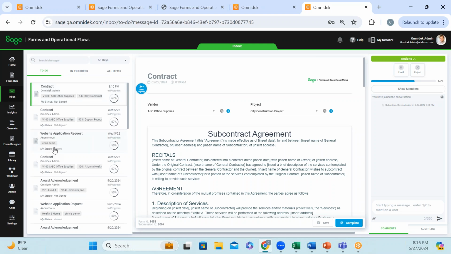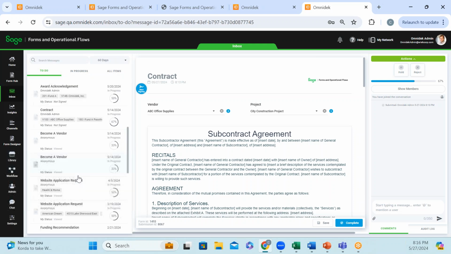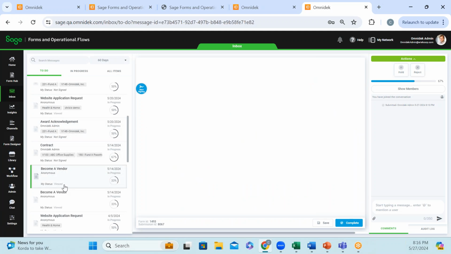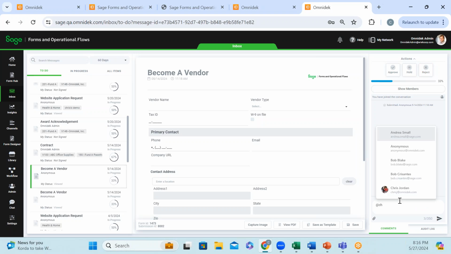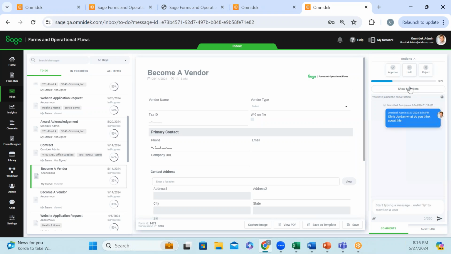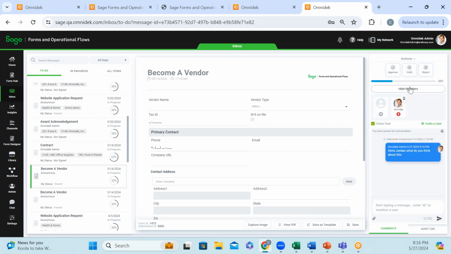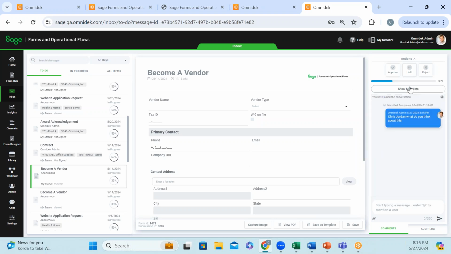These are things that are waiting on me for review, so I'm up for approval. Let's see if I've got one, maybe here's a new vendor request. This is where I could review that information. I could approve it, hold it, reject it. I could ask Chris, hey, Chris, what do you think about this? And then now we can start having a collaborative conversation, me and the approval group that's in this workflow.